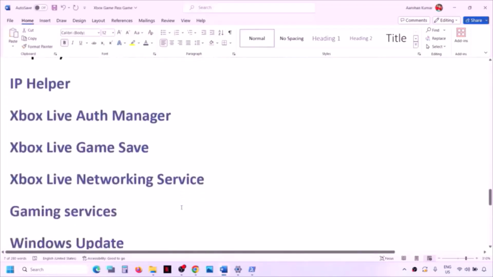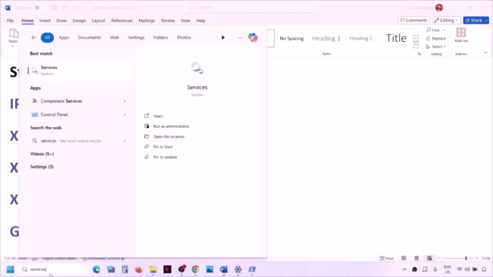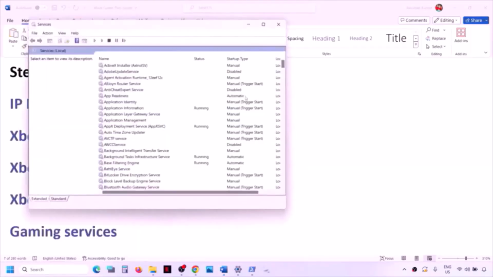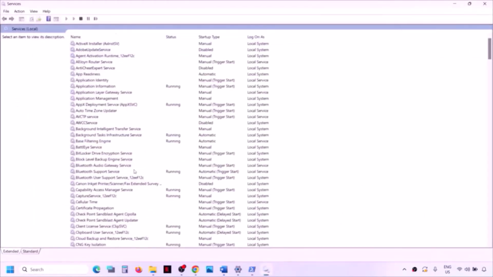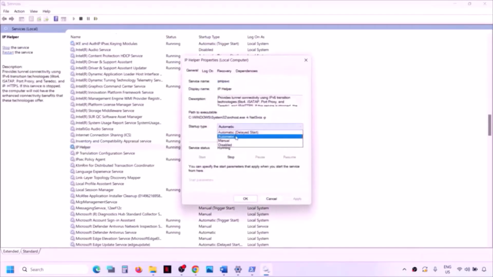Next step is to start all these services. So type in services in the Windows search box and then click on services. Now find IP helper in the list, double click on IP helper, set it to automatic over here, click on apply, click on start if highlighted, and then click on OK.